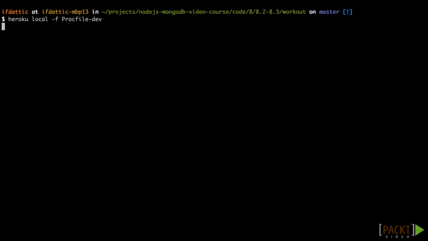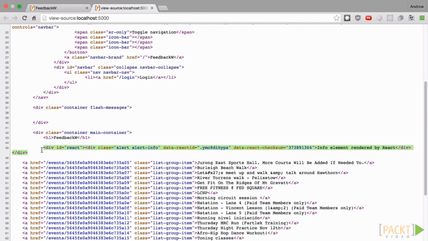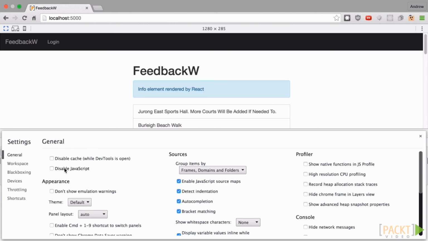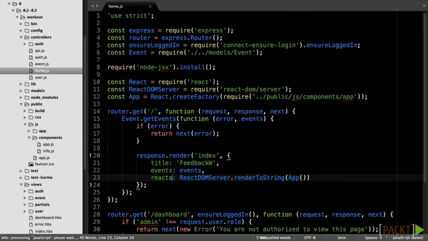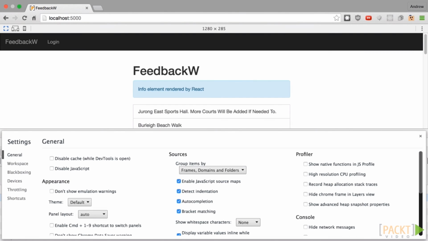Now, if we open the home page, we can see the element is rendered. As you can see, the element is inside the page source. If, for example, we disabled JavaScript, this element would still be rendered. If we would not render the application on the server, you could see that without JavaScript running, there would be no info element. After enabling the JavaScript, it would render the application normally.